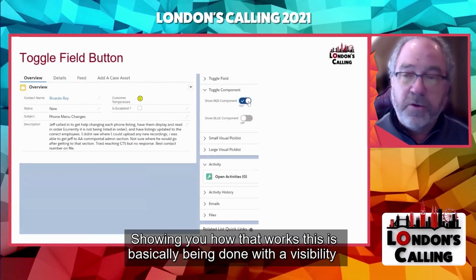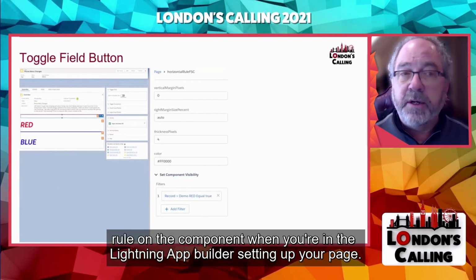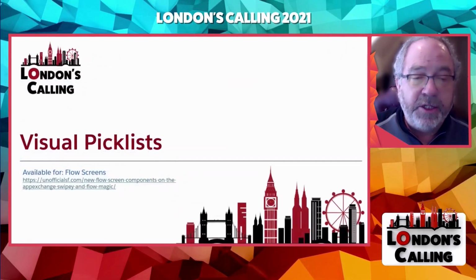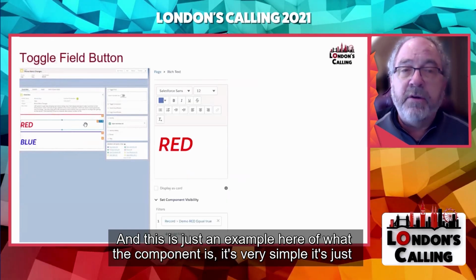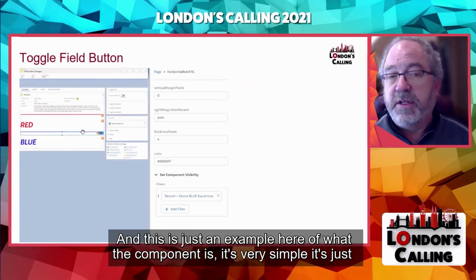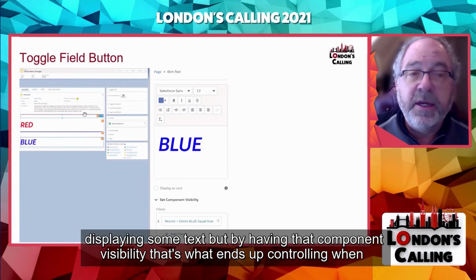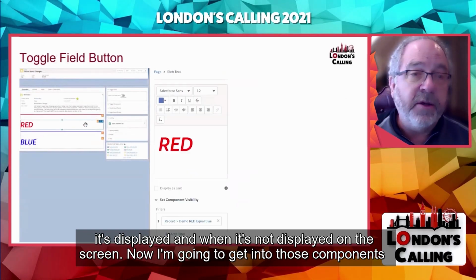Showing you how that works, this is basically being done with a visibility rule on the component when you're in the Lightning App Builder setting up your page. And this is just an example here of what the component is. It's very simple. It's just displaying some text, but by having that component visibility, that's what ends up controlling when it's displayed and when it's not displayed on the screen.